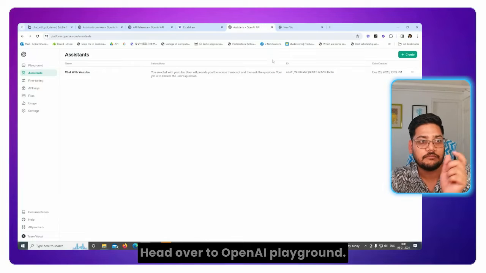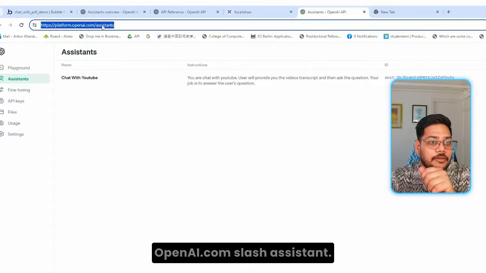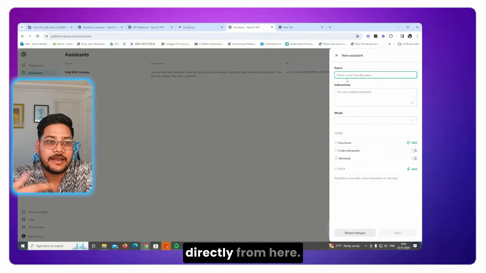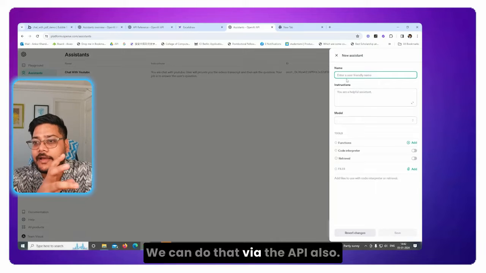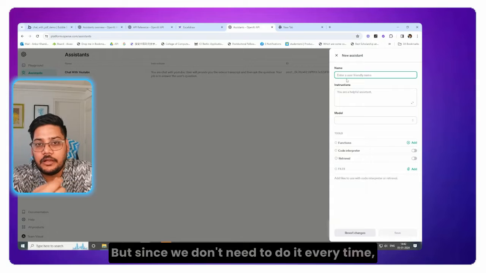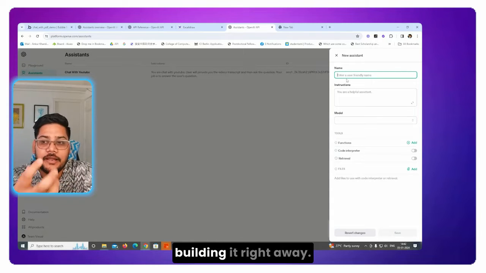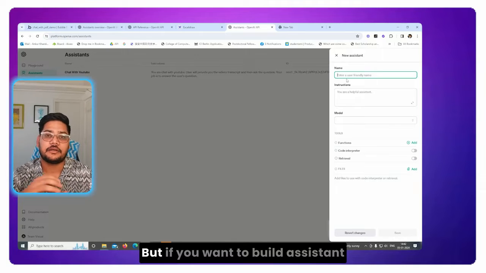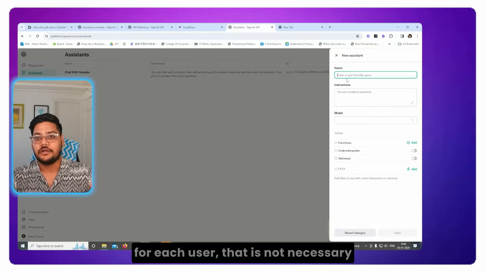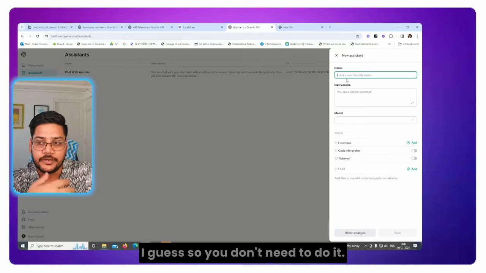Head over to the OpenAI playground. Simply go to platform.openai.com/assistant and click on create. We are building the assistant directly from here. We can do that via the API also, but since we don't need to do it every time, this is a first-time task. That's why we are building it right away. If you want to build an assistant for each user, that is not necessary, I guess, so you don't need to do it.